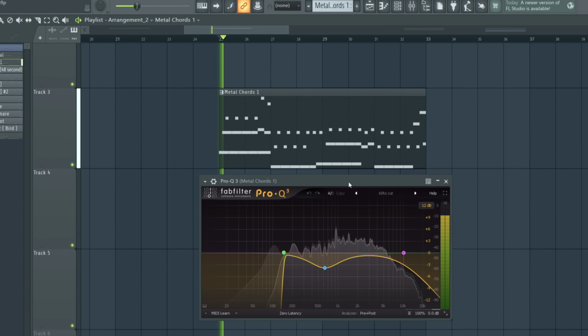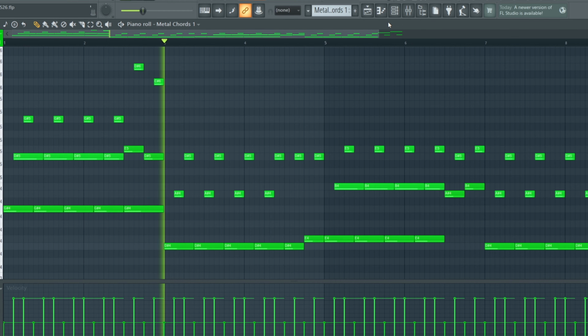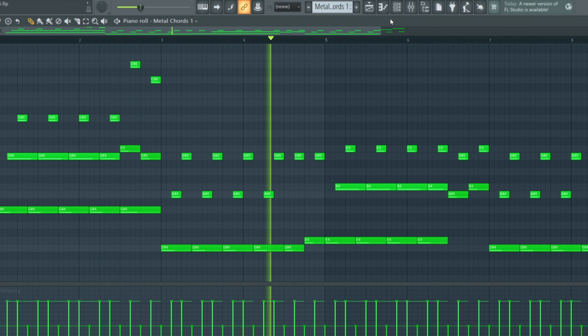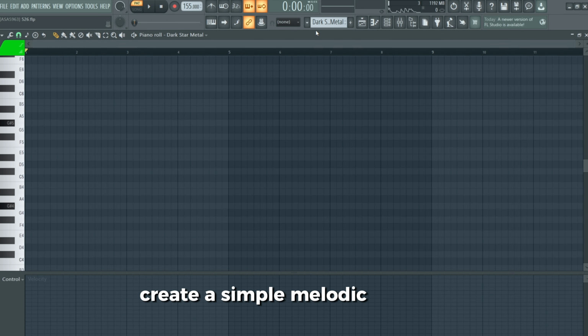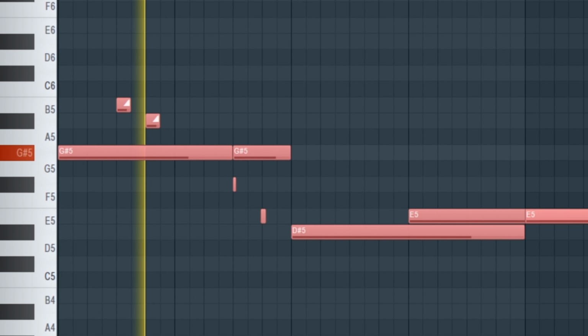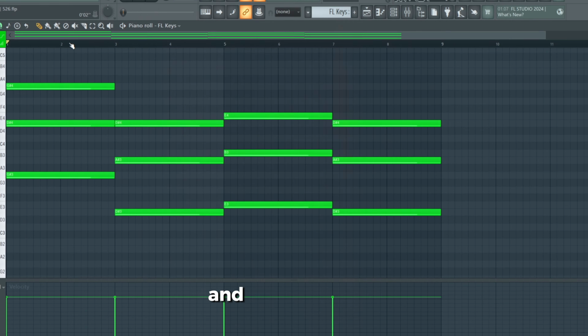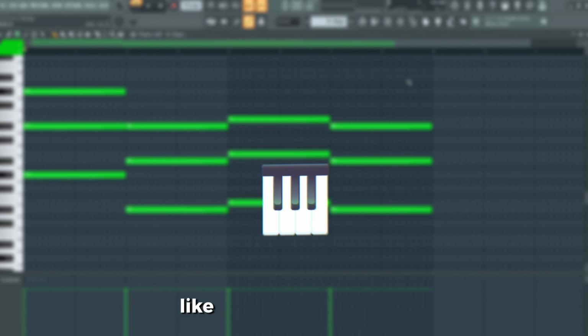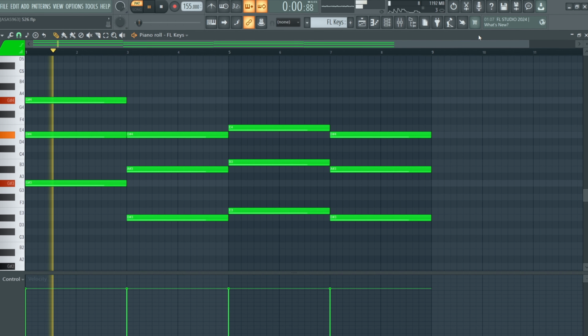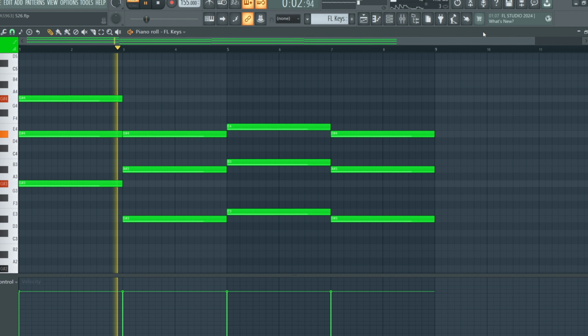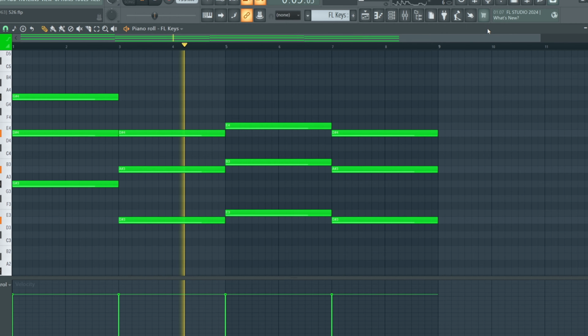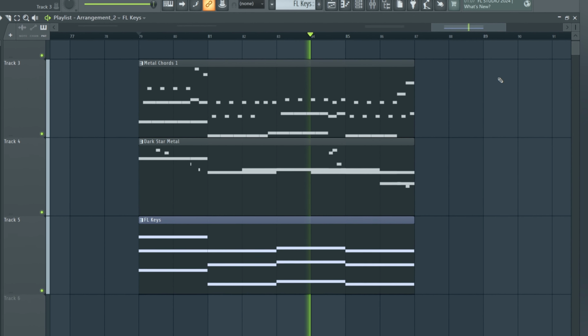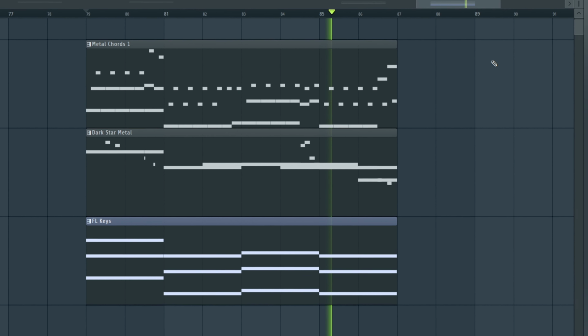This will give you this Deftones-like sample feel. Create a simple melodic pattern to support it, and slap on some lower frequency instrument like a piano or whatever. Slap on some drums and you are good to go.